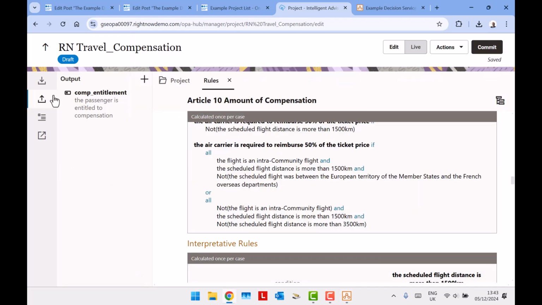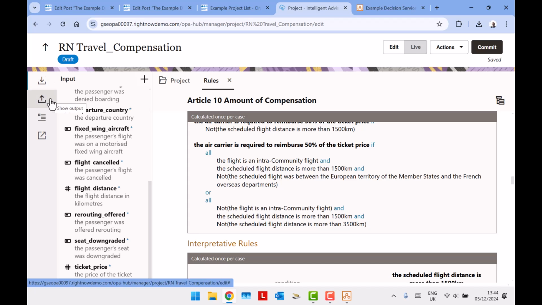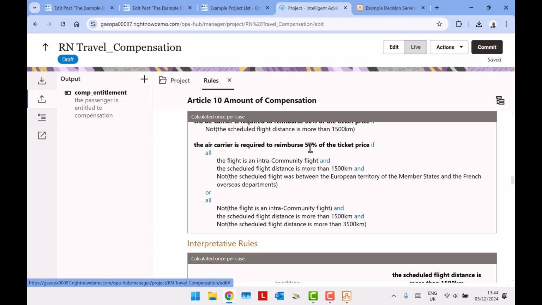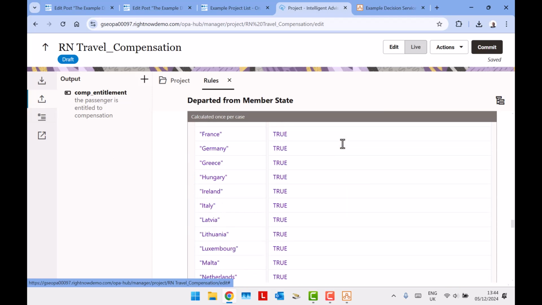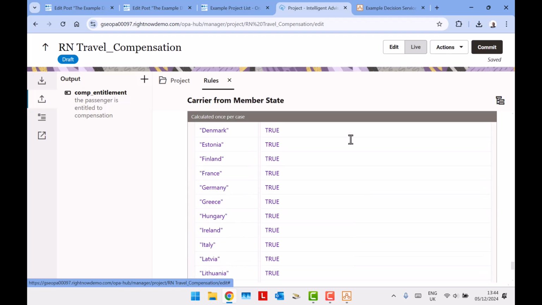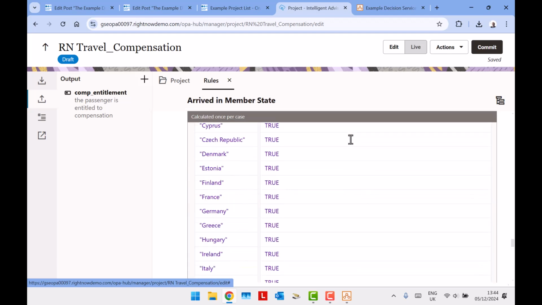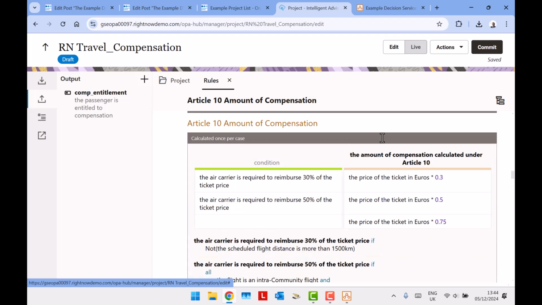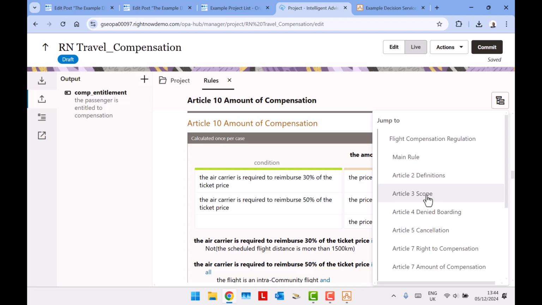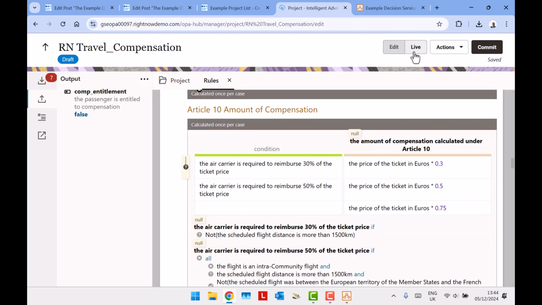Whereas in a decision service, you have to rely upon your understanding not just of the contract to understand what are the inputs and the output, but also take the time to read through the actual rules and, where appropriate, dig into the rules using the navigation pane, but also, of course, live mode.